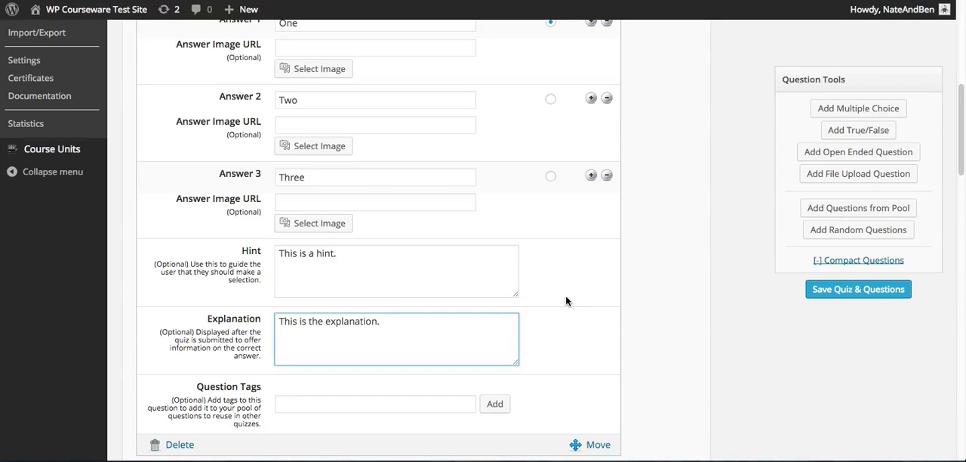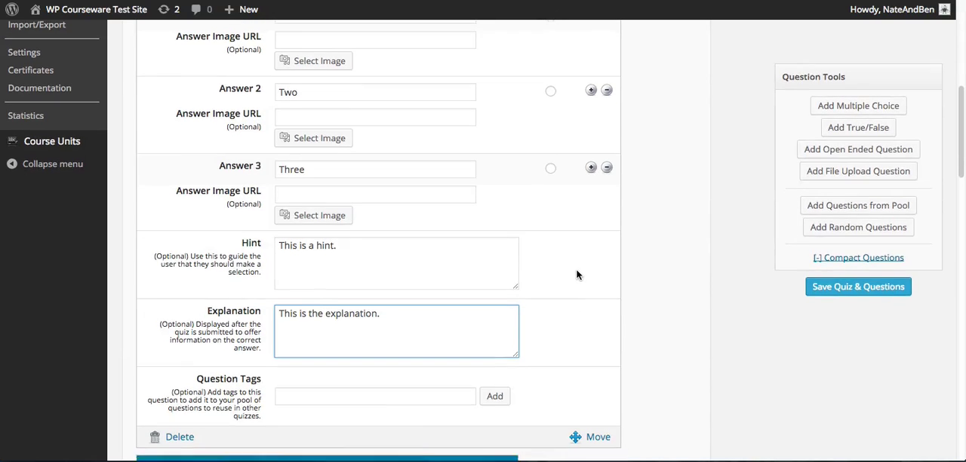We have the question explanation. This is also optional, and it is going to display after the question is answered, if you've chosen to show this in the results settings options, which we looked over. This explanation will come up letting the student know why the correct answer is the correct answer. So this is a very useful field to be able to use for instruction.